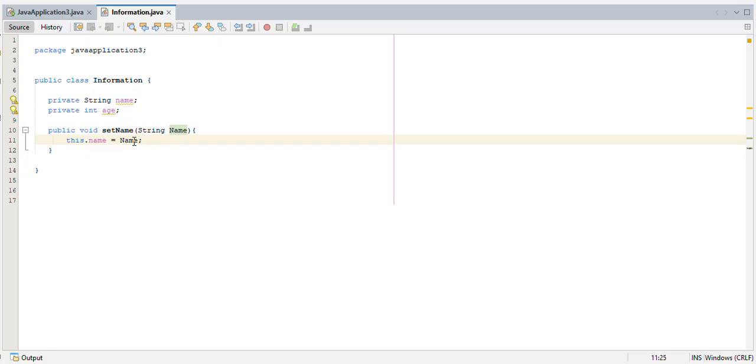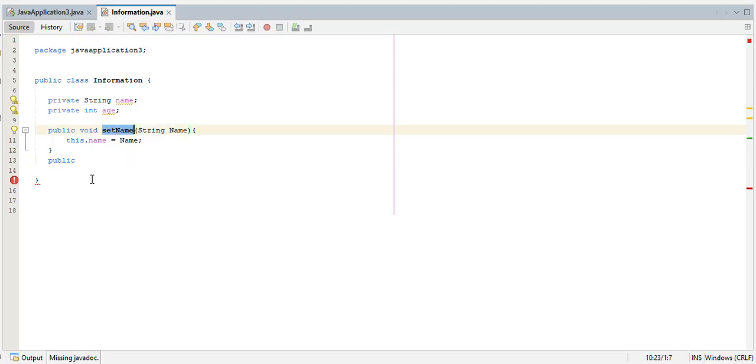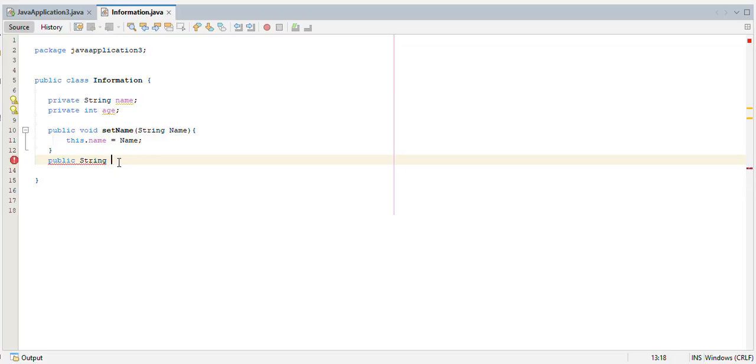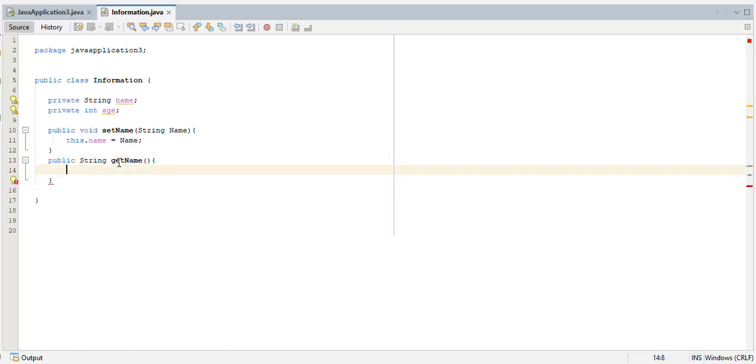So what's the difference between a setter and a getter? A setter is used to assign values. A getter is used to retrieve values. Okay? Perfect. A setter is always set name, and this one is always void. A getter is always a return type. So we will say get name. Since it's a string type, it's a return type, so you can just say name.